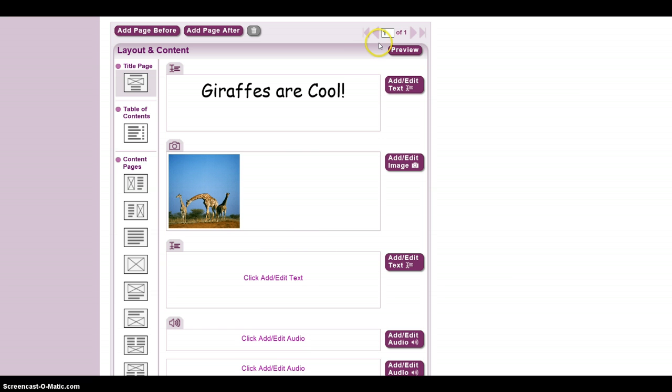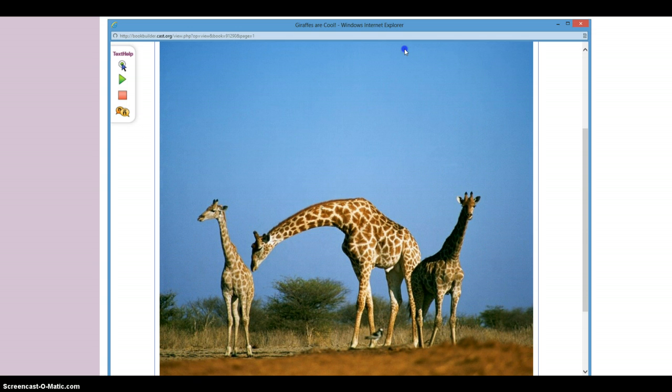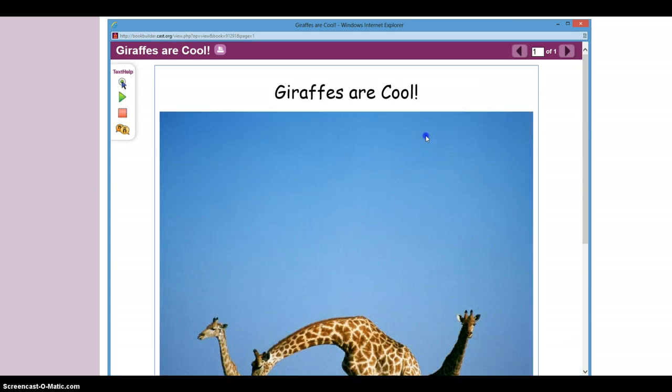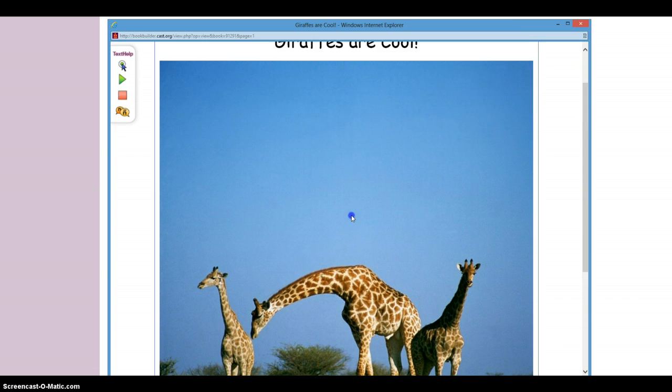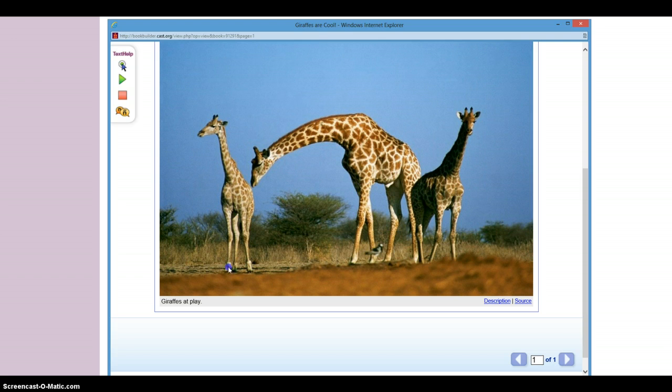So let's take a look. See this little preview button right up here? It lets me see what I've done so far. And giraffes are cool. Nice big picture. There's my caption showing up right there on the bottom. Now remember that little description I filled out? Click on it. This family of giraffes is enjoying a day in the plains. And that source right there, important to show that.